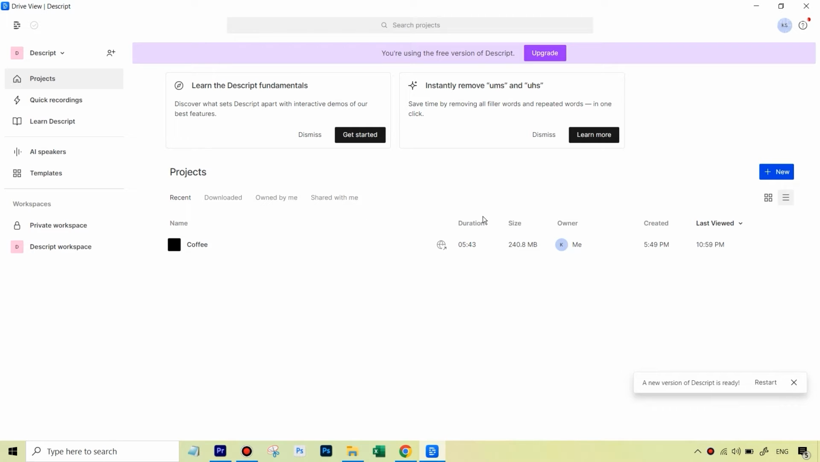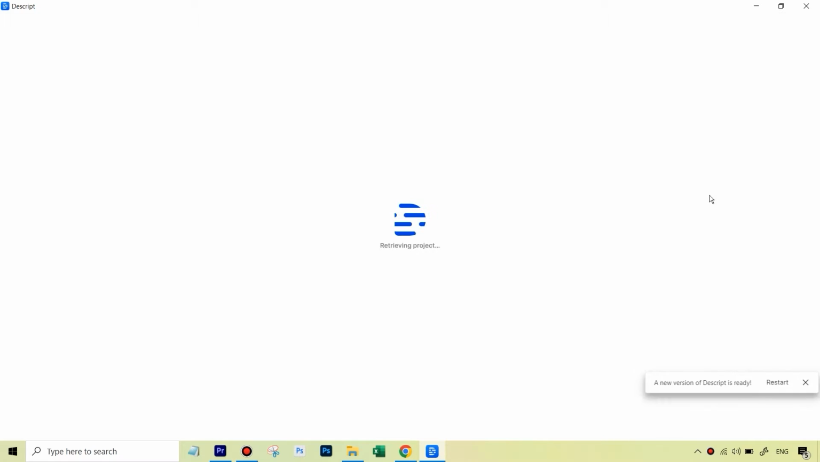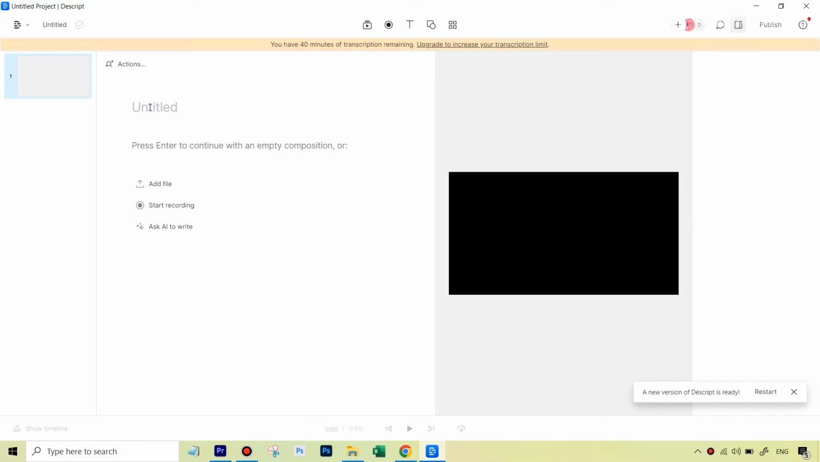So you can see it's got a pretty similar look to what we saw shortly on the web app also. And here what you're going to do is, once this opens up, we're going to hit a new project here. We're going to select video project, and then we can just give it a name. So we're going to again be editing our coffee video this time.